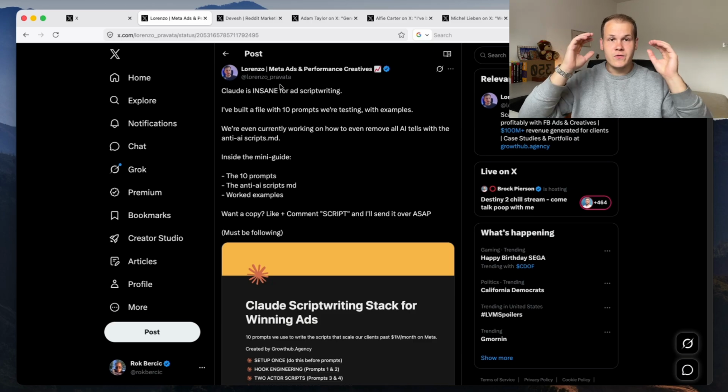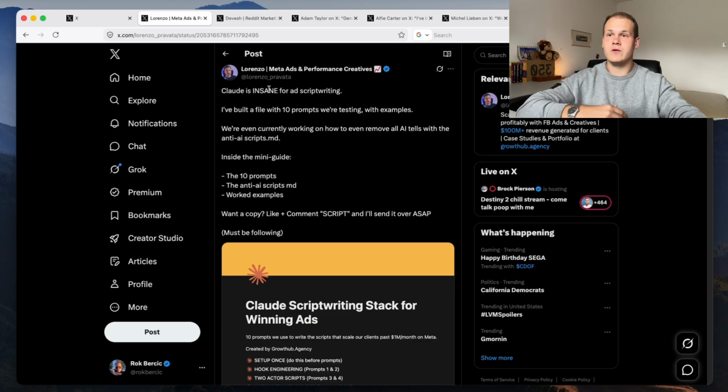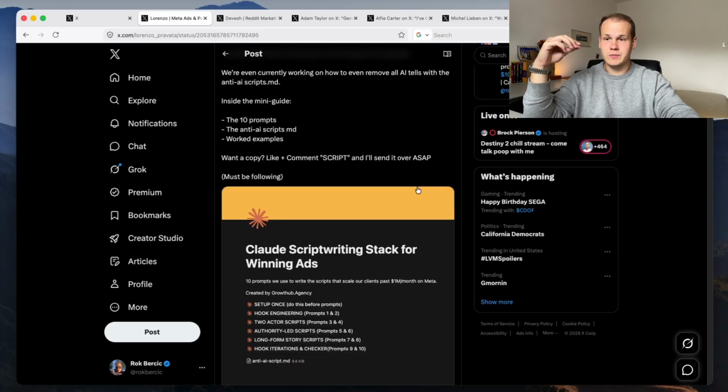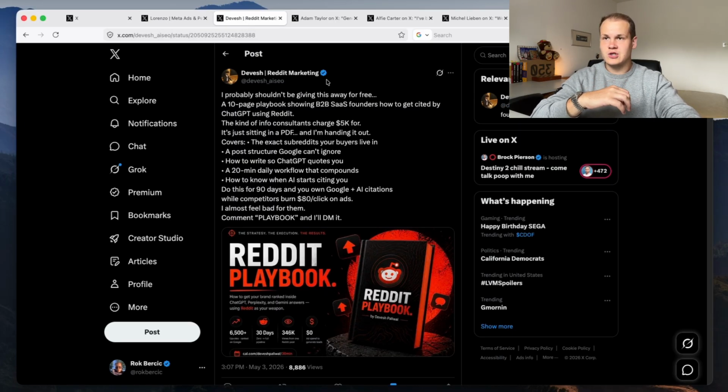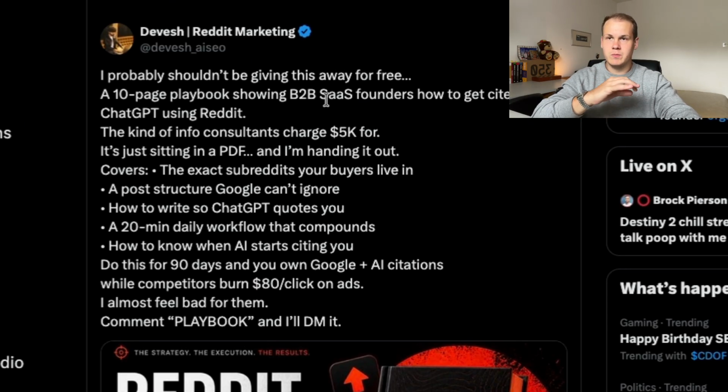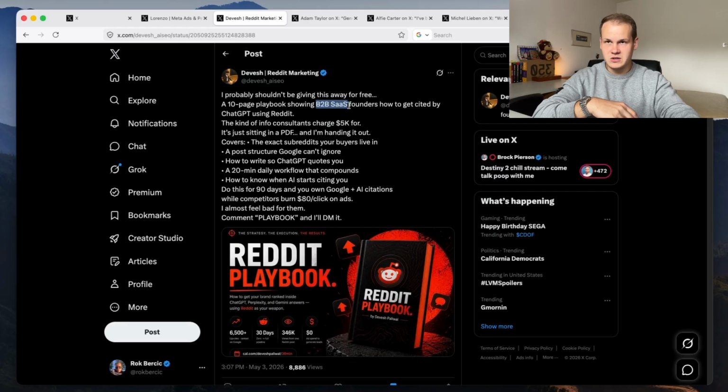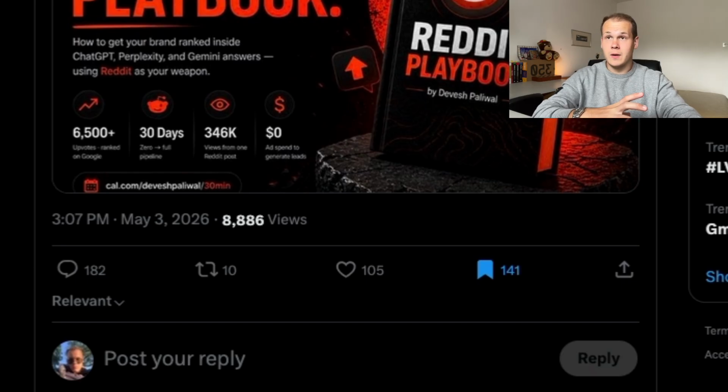So guys, here I picked a few lead magnets so you can see the difference. From Lorenzo, Claude is insane for ad scripting, so this is for ad scripting, and he got over 800 downloads or 800 comments. Then we have this one from Dash, which is a 10-page playbook showing B2B SaaS founders how to use Reddit, almost 200 comments.